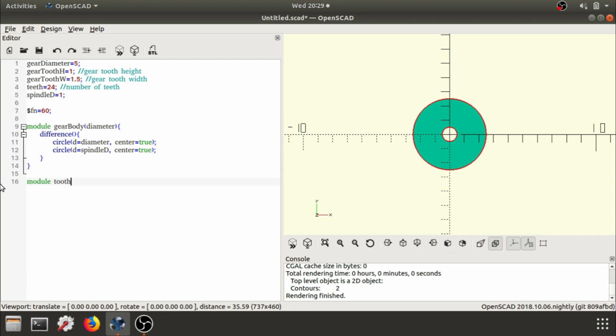I'm going to create a secondary module for the tooth geometry, and I'm going to create some parameters for the height and the width. I will use the square function, and I will use the height and width just to create a simple tooth geometry. And the width is the x value, and the height should be the y, and I'm going to change my parameters to reflect that.